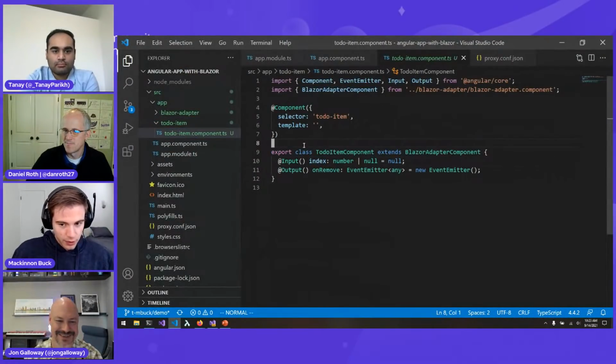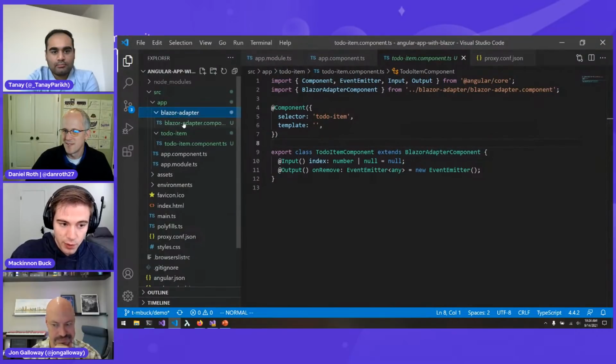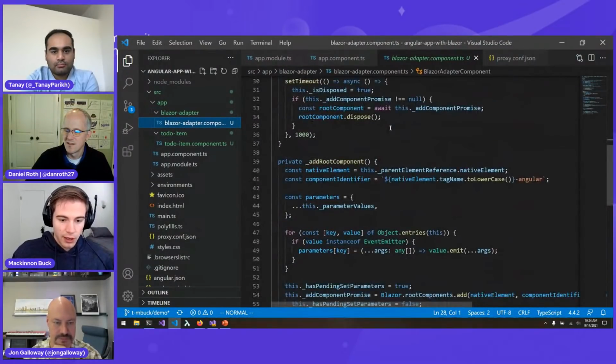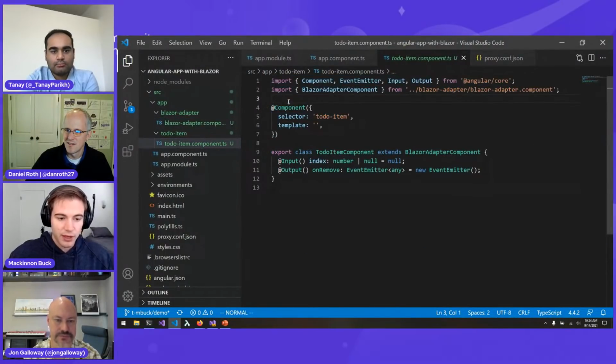And it's a pretty simple component, but it has our index and our onRemove parameters that we specified in our to-do-item. And then it also extends this Blazor adapter component, which was also copied. And this kind of contains all the shared functionality for all generated Angular components. So if you really wanted to, you could just write this little bit of code yourself. But the advantage of generating it at build time is that you don't have to manually maintain 2 copies of the same component in 2 different frameworks.